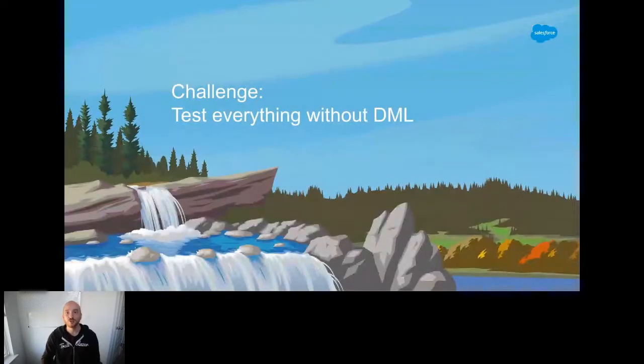So my challenge to you all is to try to test absolutely everything without DML. In the scope of this discussion, we've talked about how you can avoid insertion of a record: you can use a fake record ID. That's a nice way. How can you avoid insertion of a record for the result of a query? You can use a fake selector and inject the query results at the construction of the selector. But that's not everything, right?